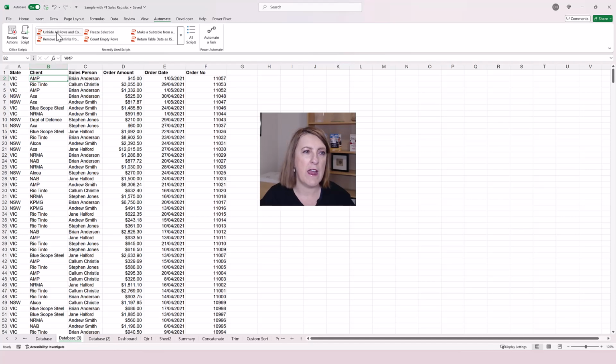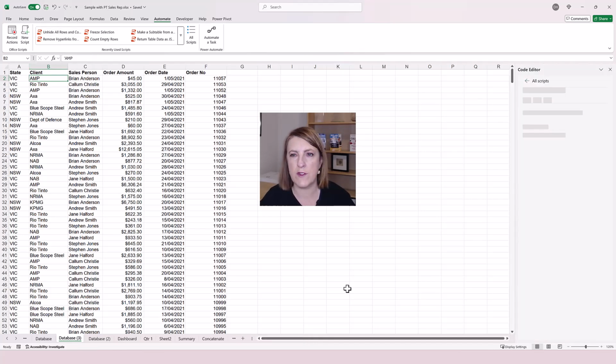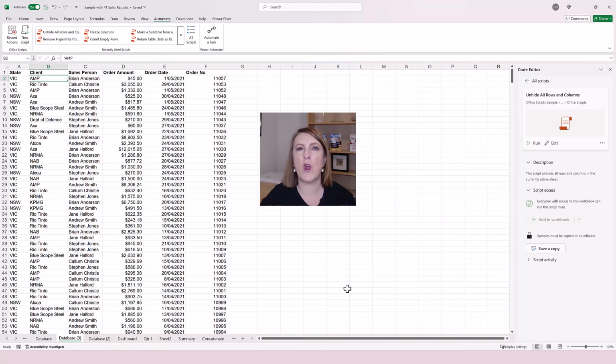So here I have an option that says unhide all rows and columns. This is great if you've been working with a spreadsheet and you want to bring it all back to normal so that everything's on display.